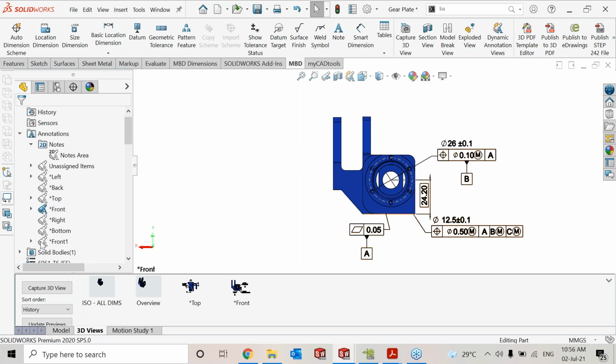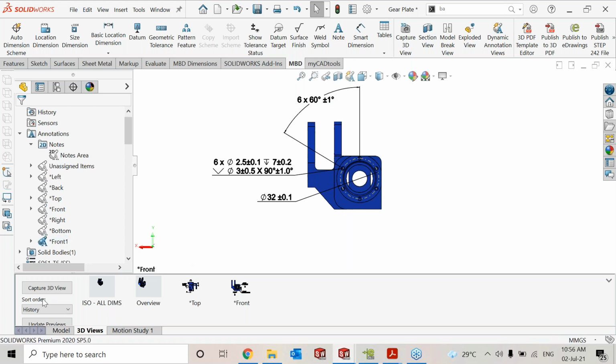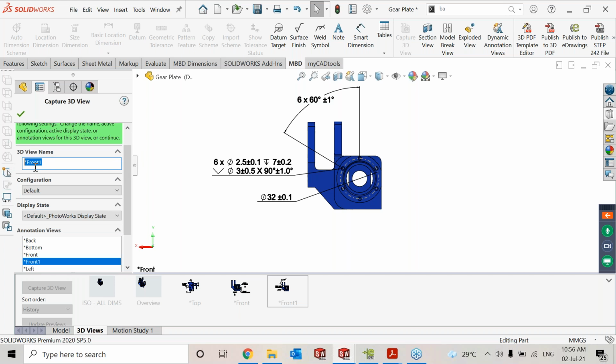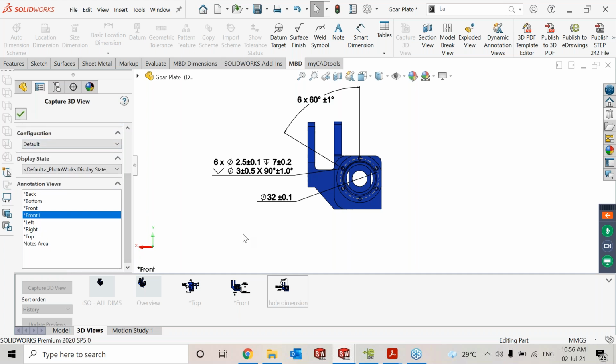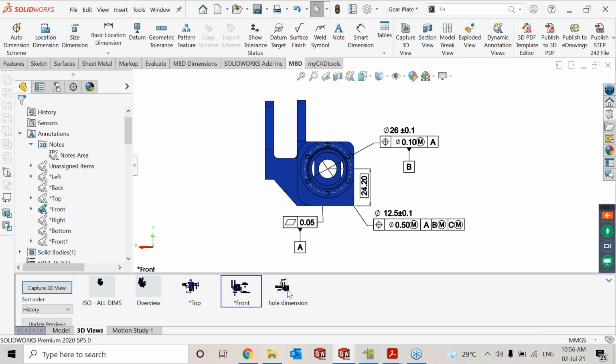With this, you can create a lot of views and select which ones you want to put inside your 3D view. Then just capture it. So we have this. I just rename it to hole dimension. It detects this is the configuration. This one is front one, and this one is from just now. All these views you just double click to activate.